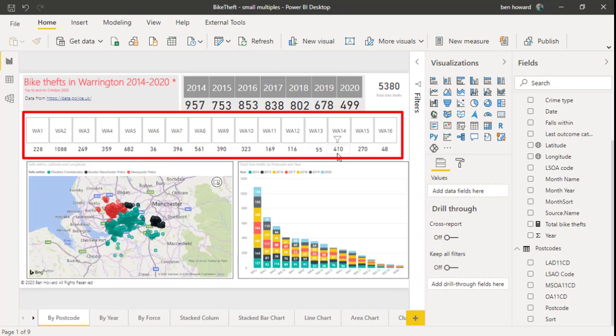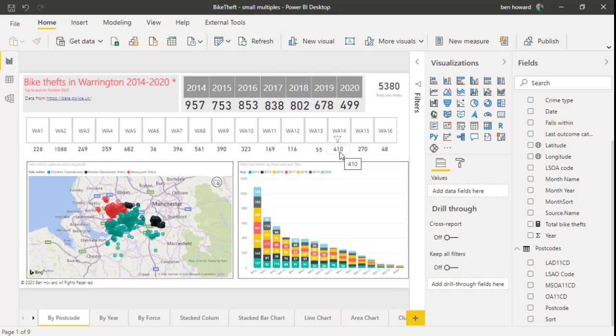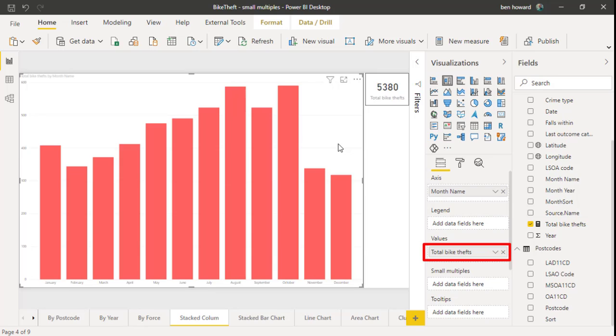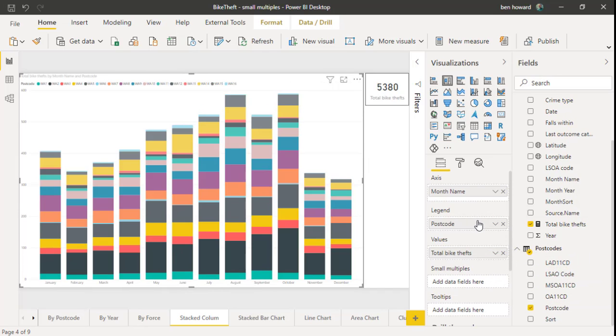So if I'm trying to get an understanding of the bike thefts by postcode, this is one way that I can do it in this collection of visuals. Let's have a look at the stacked column chart. Here I've got the months as the category, and the values are the total bike thefts. Now, if I wanted to see the bike thefts in each postcode by month, what I would typically do is drag postcode into the legend area. That doesn't create a particularly nice or easy to read visual. So this is where small multiples comes in.